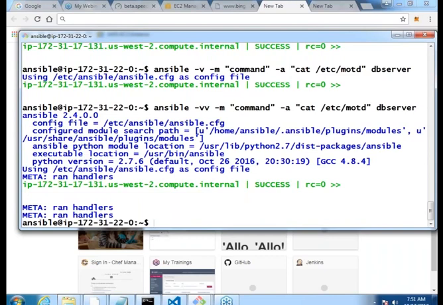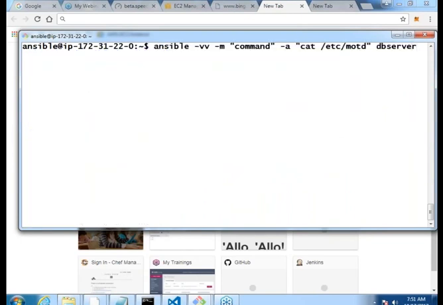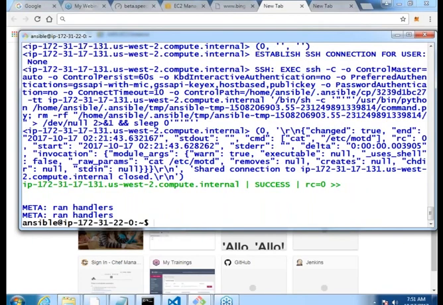Now it tells me that this is the configuration file, this is the configured module, your module is present at the following path, and Ansible's Python location is over here. It gives you more elaborate information of what is happening, and then there is something called running handlers and all of that. Now I would execute the same command, and this time I'd make it -vvv.